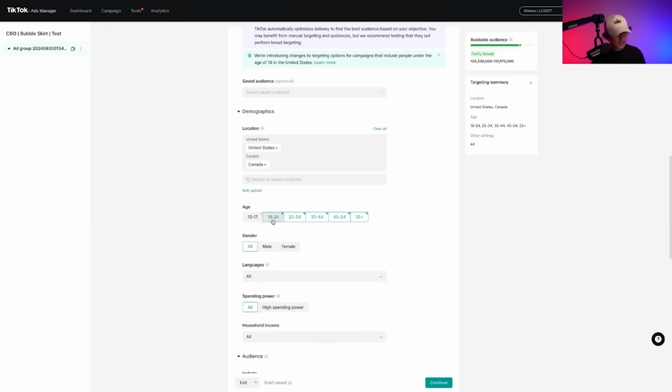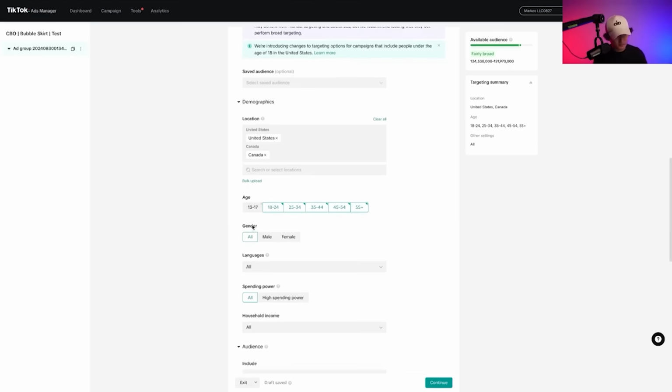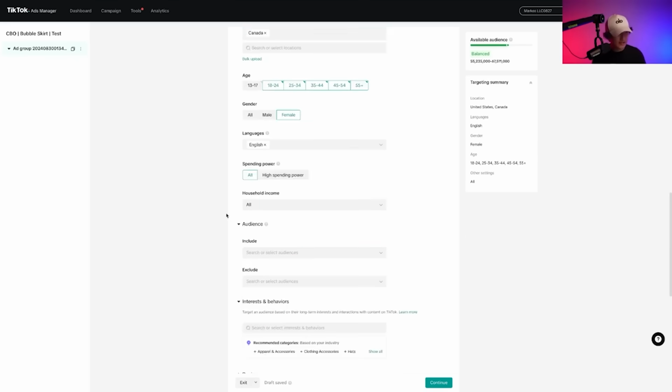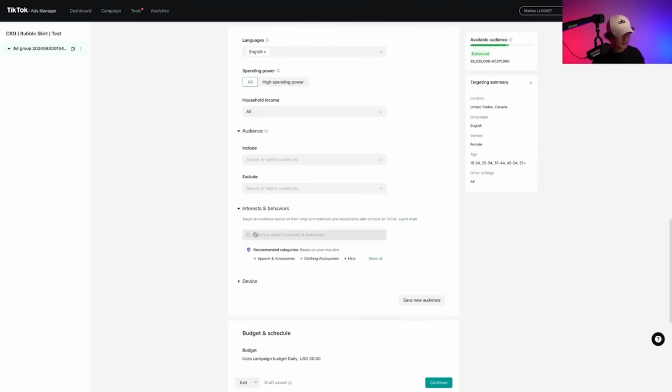Now, when it comes to age, I go 18 all the way up to 55 plus. I don't do 13 to 17 because just from what I've noticed, 13 to 17 does not have as much buying power. In terms of gender, you want to select a corresponding gender for the product that you're selling. In my case, I'm selling a bubble skirt, so I'm going to target women. For languages, select English and then skip over everything down here, even interest.